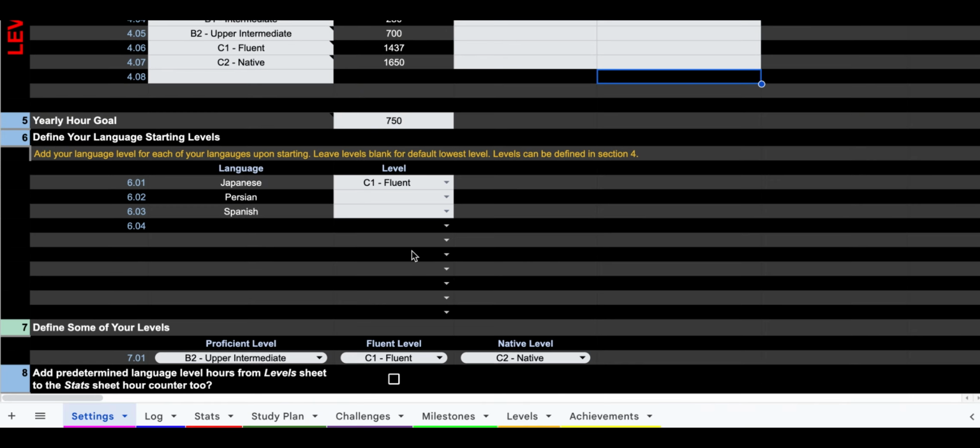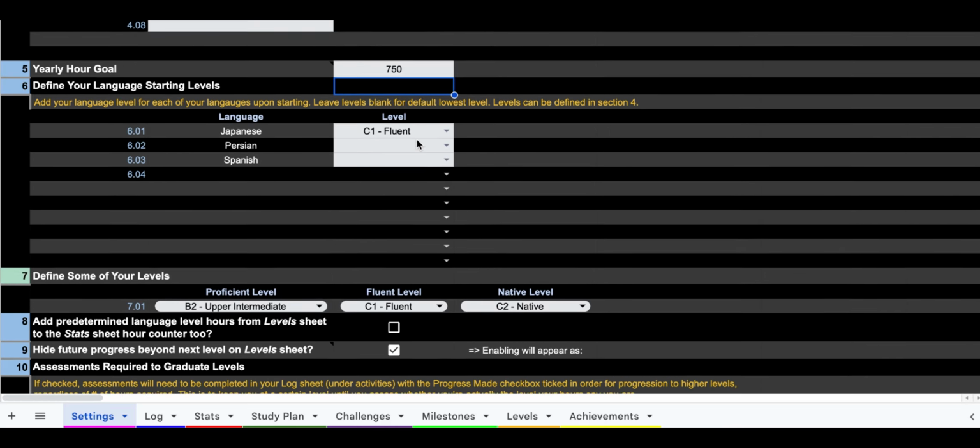The next step we're going to do is choose your yearly hour goal. This is just the number of hours you would like to reach every year. So for example, I would like to study for 750 hours in my languages a year. This just adds a little progress bar to the stats sheet. Nothing too big, it's optional.